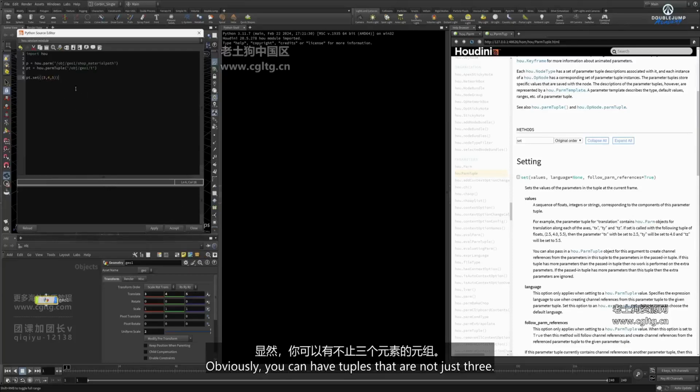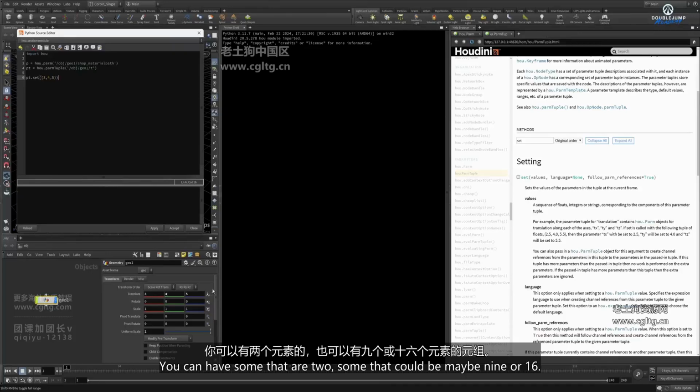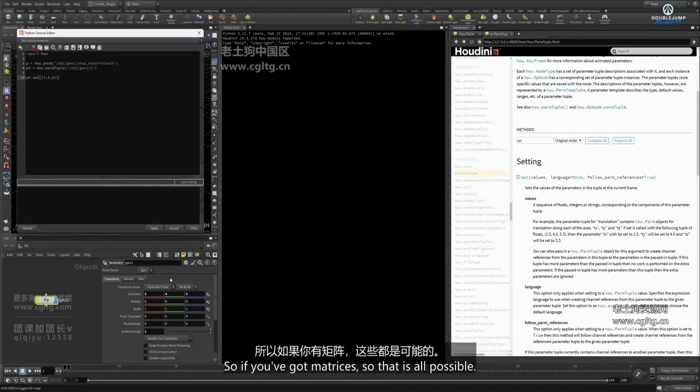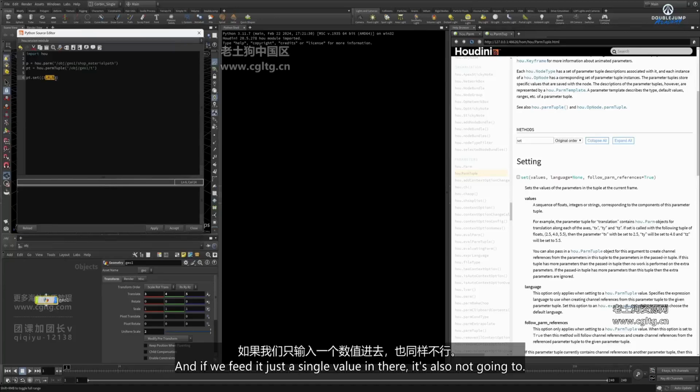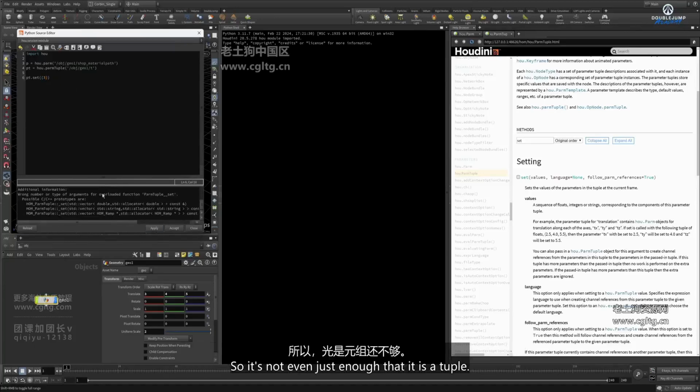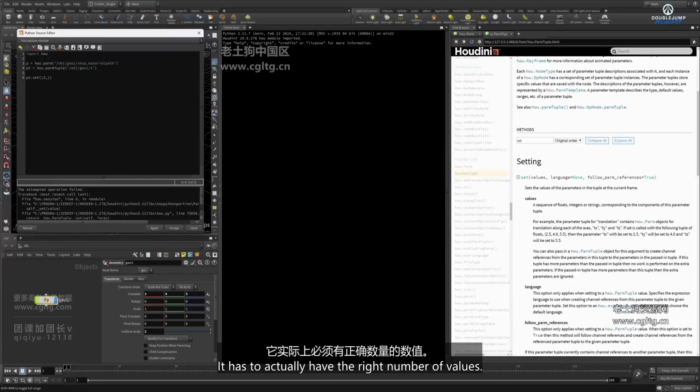Obviously, you can have tuples that are not just 3. You can have some that are 2, some that could be maybe 9 or 16, if you've got matrices, so that is all possible. So just make sure you feed it a tuple of the right number. And if we feed it just a single value in there, it's also not going to work. So it's not even just enough that it is a tuple. It has to actually have the right number of values. Okay, so be very careful of that.